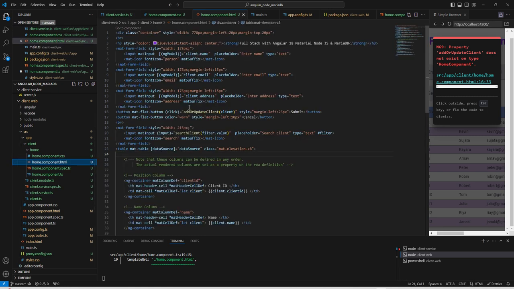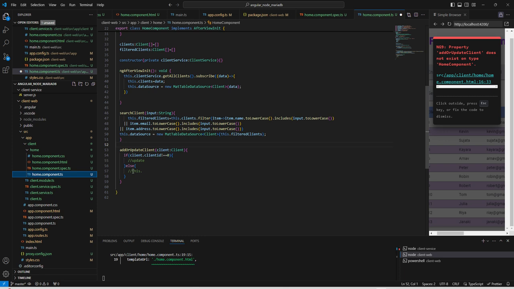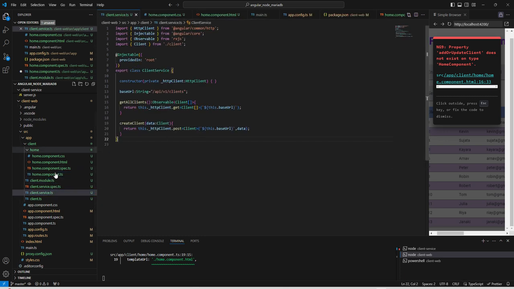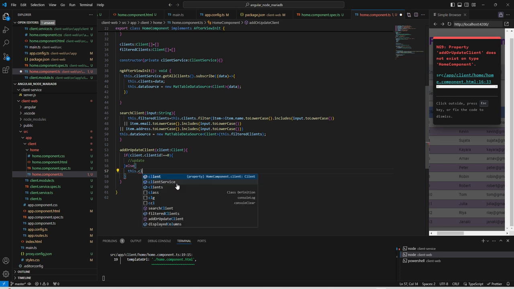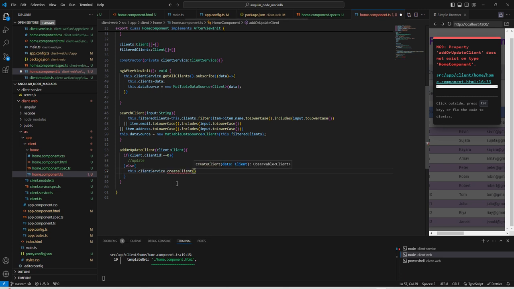Now let us implement or call this method, the create client method. Here we can call our respective service, which is the client service. On that we can call this create client method, and we need to pass this client input data which needs to be submitted into the database. And here is the subscribe method.